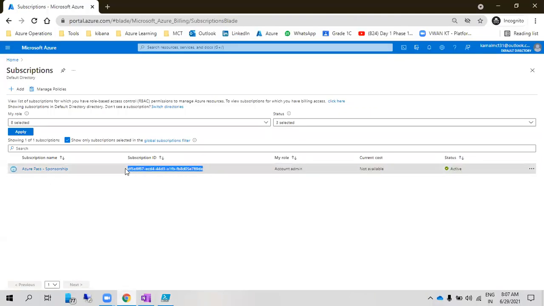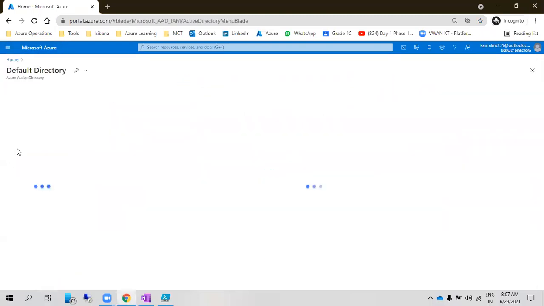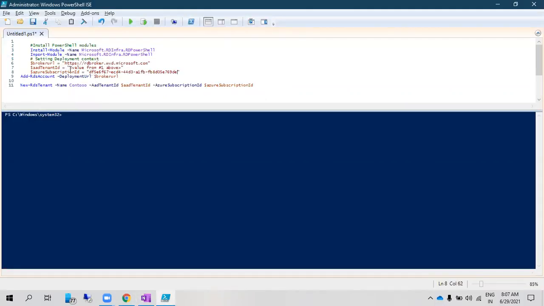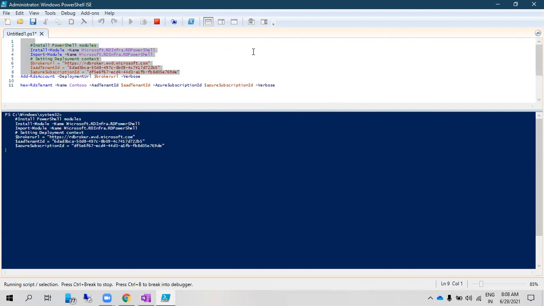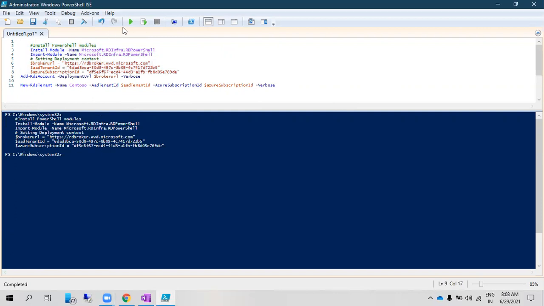This is the subscription ID. And tenant ID will be from here. I can get it. This is the tenant ID. Okay, I think we are good to get started with this. Here also I'm going to add verbose. Yeah. So let me run these first. Yeah. So this one.